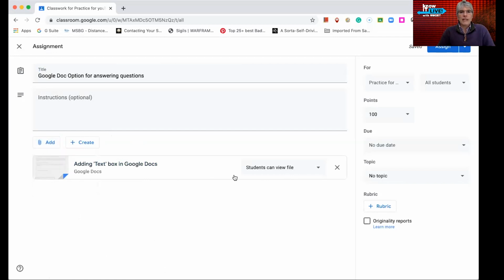I brought this in, and now there is this option of student can view file, so that means they can't type on it, they can just look at it. Students can edit file, so that means all the students would be adding to the same file, or I can make a copy for each student. This is the way that makes it easiest for the students to complete worksheets, assignments, add things in there. So, make a copy for each student.